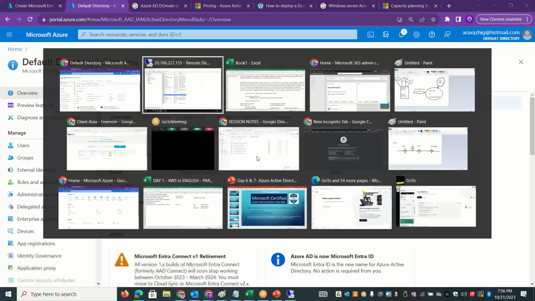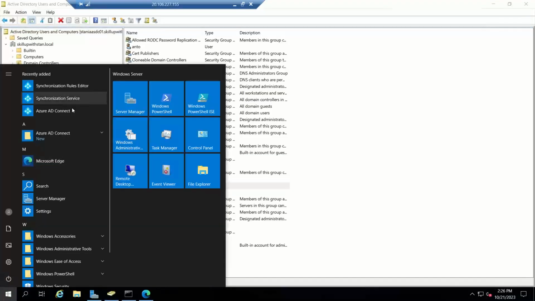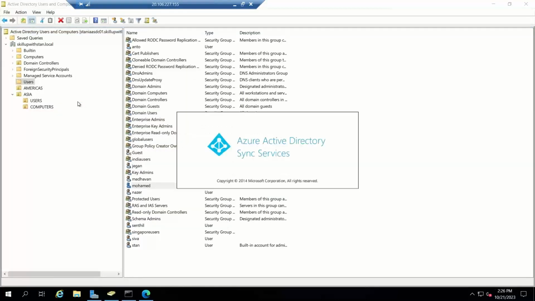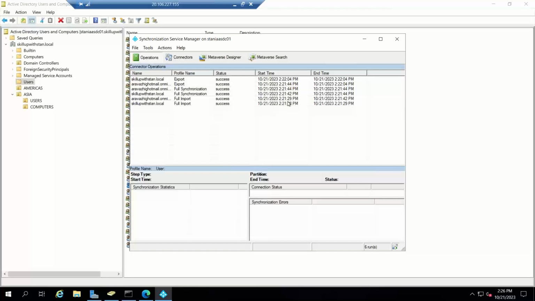Now, for whatever subsequent additions or changes I make, I have to check the synchronization service, where it will tell us the next synchronization time. Currently, it has synchronized at 2:21 p.m. on this local machine, so it will replicate the next set of users at around 2:51. We can either wait for that, or you can manually initiate the synchronization and run it now.